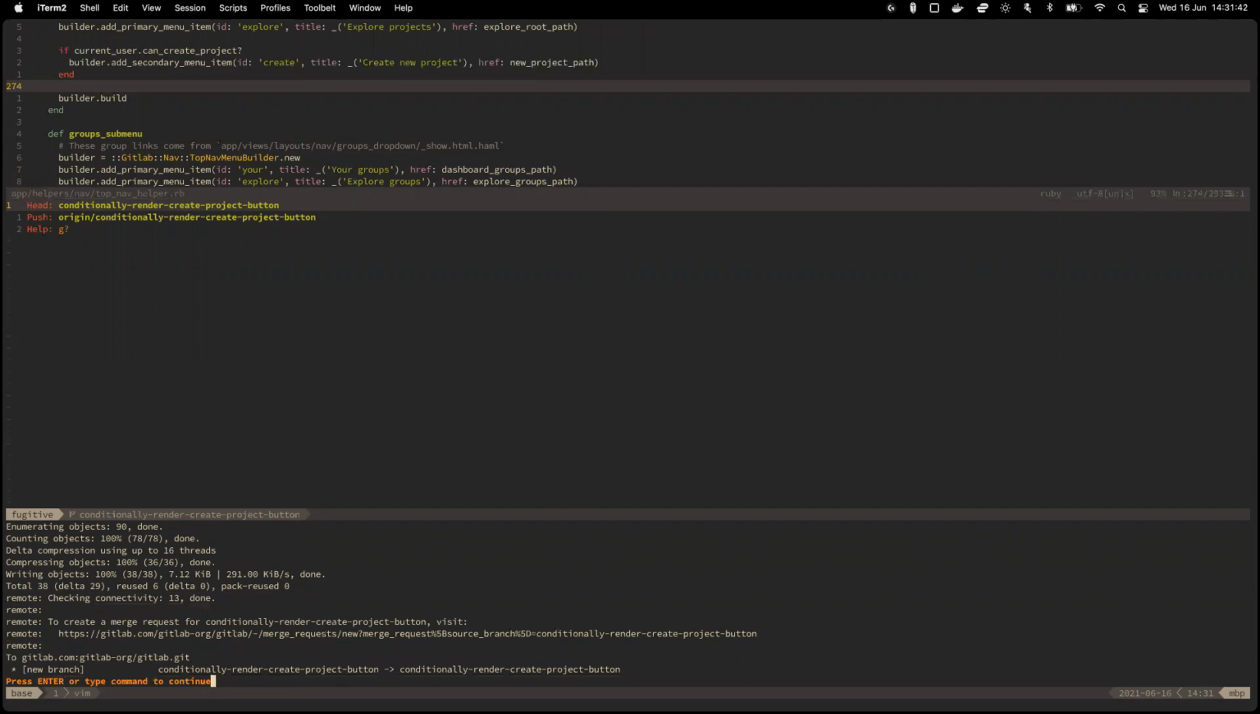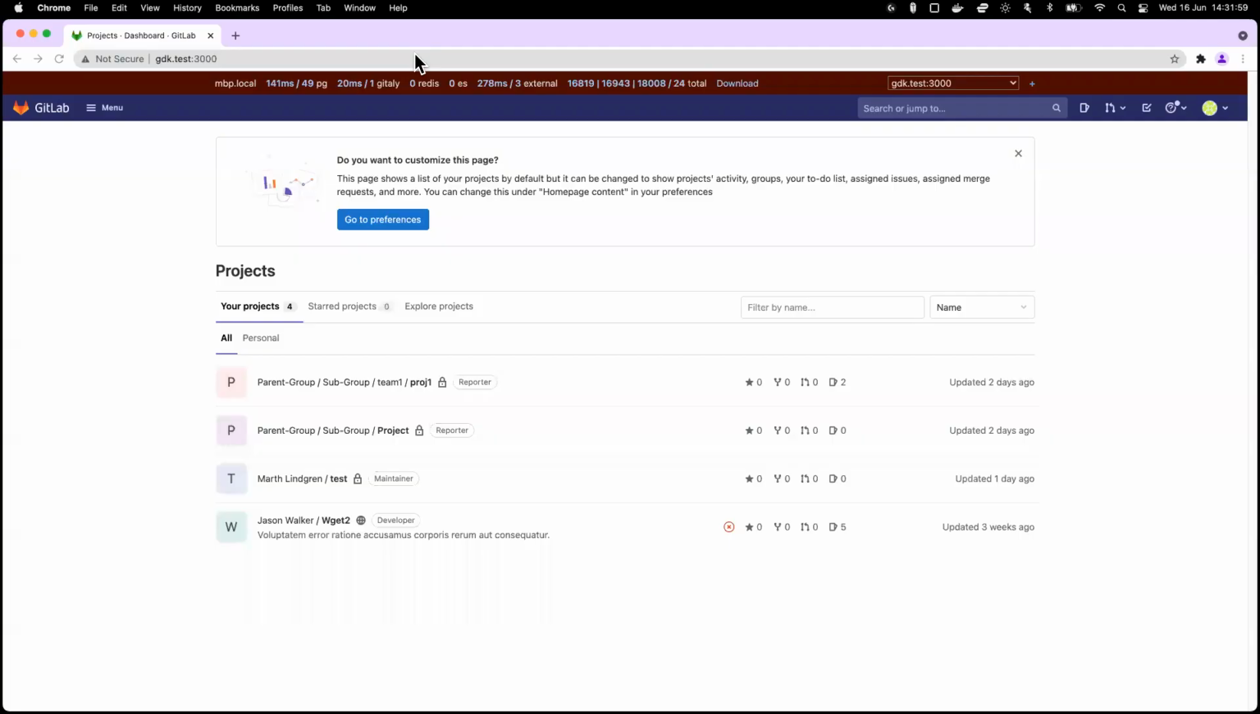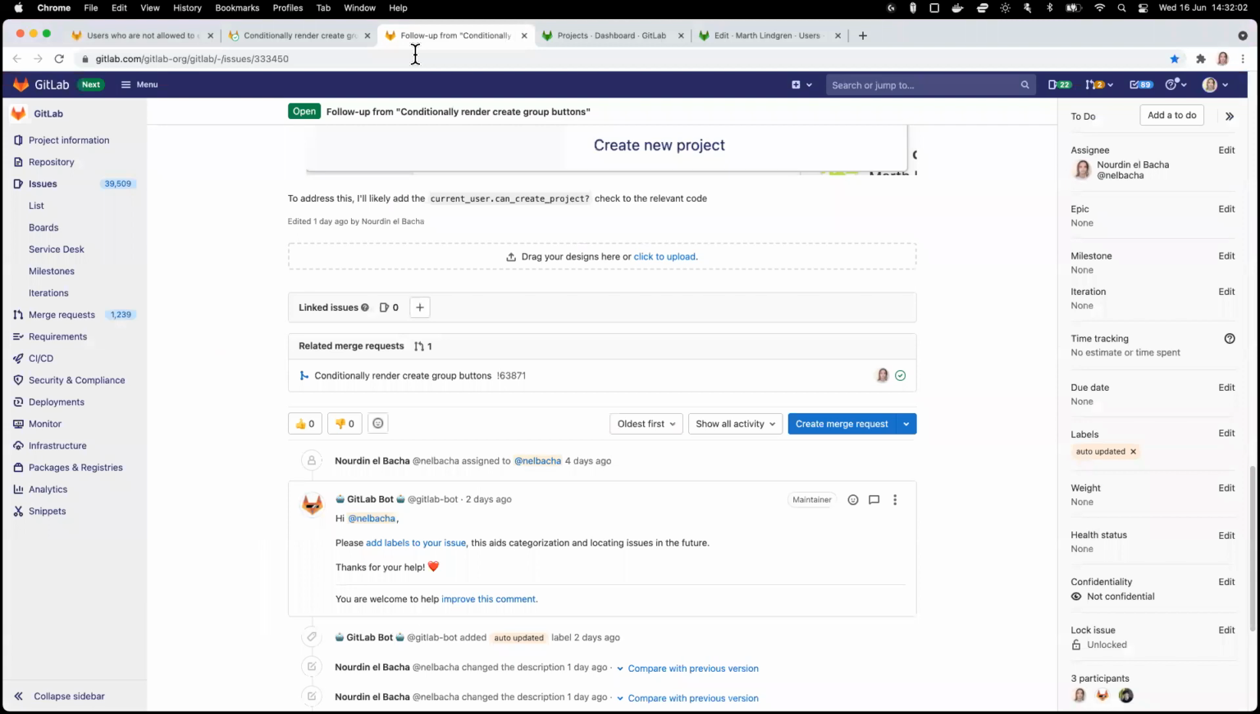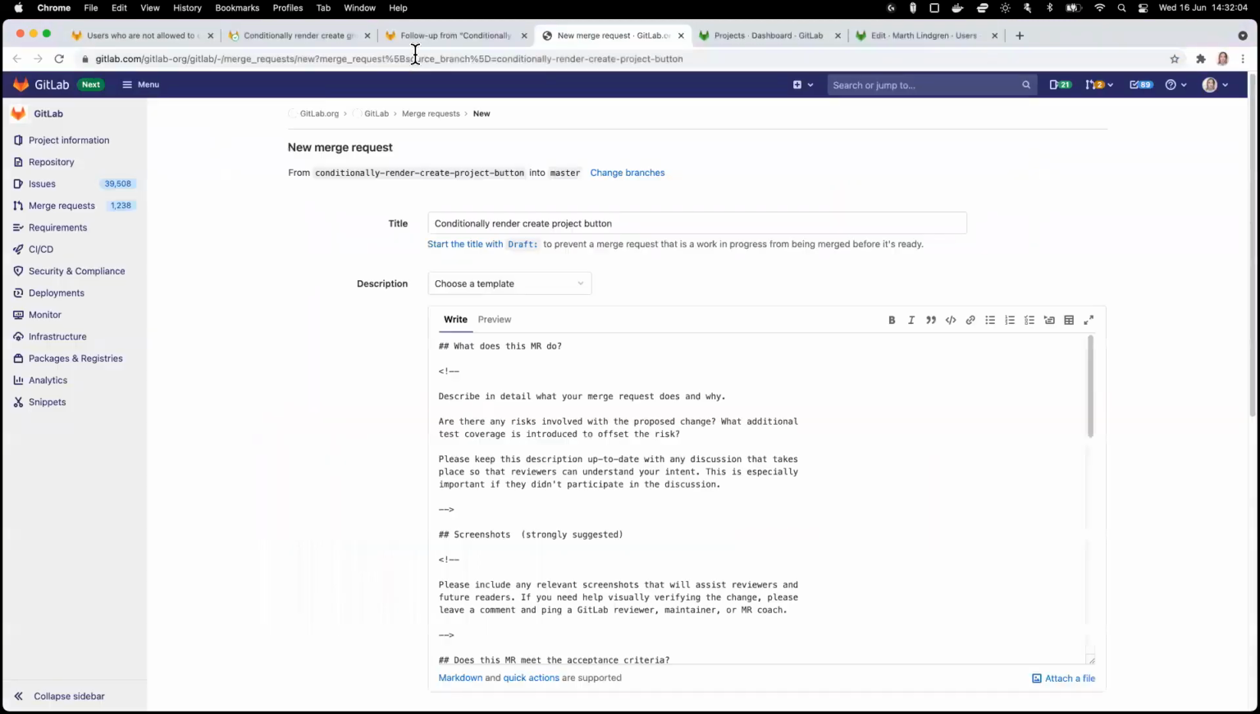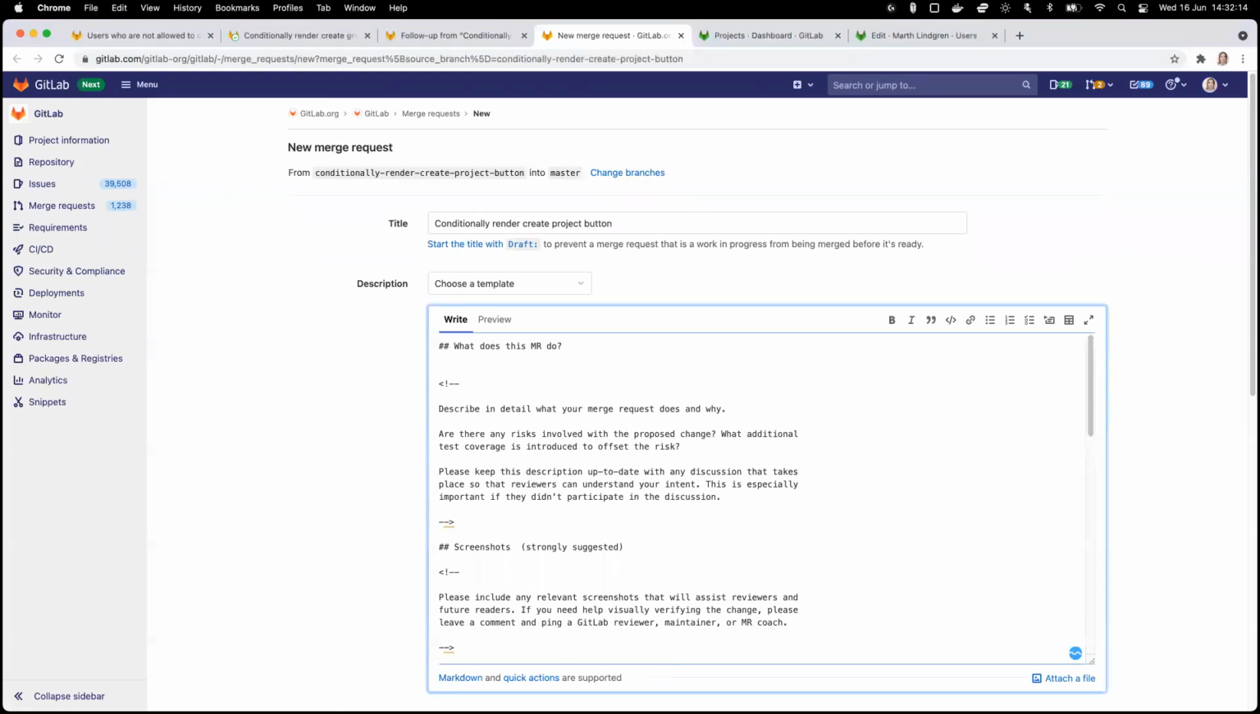Okay. We successfully pushed, and you can see that we also have a reference for creating a merge request. Let's navigate to that page. This is really all we need. What does this MR do? It checks.